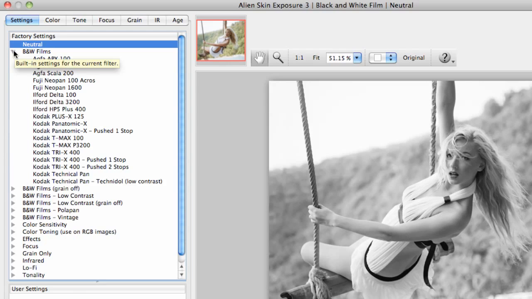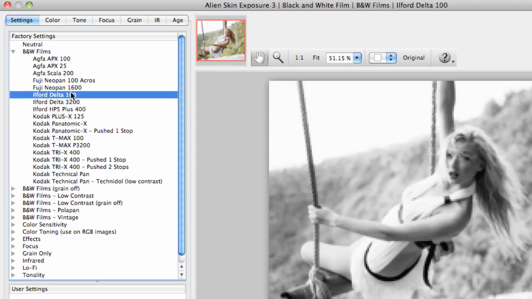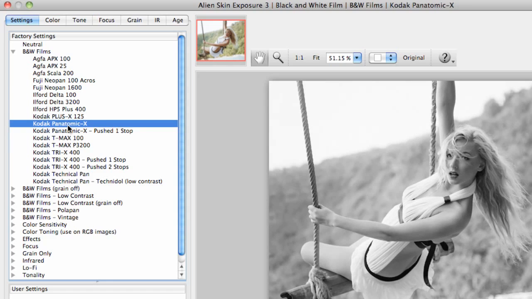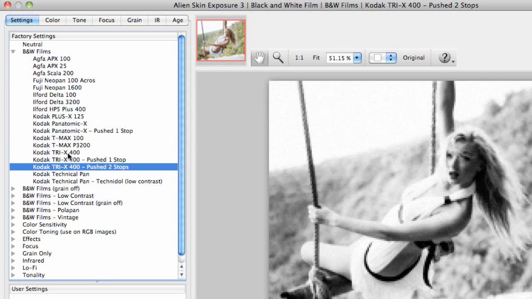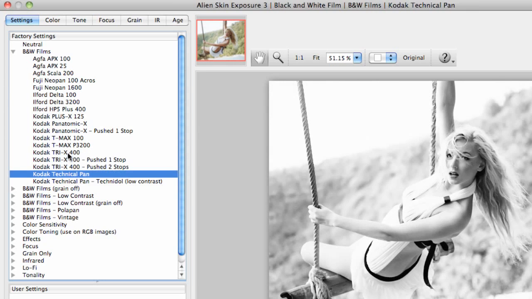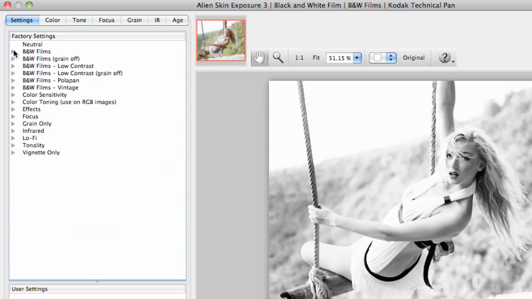Let's take a look at the first one, black and white films. Most of these are modern or recently discontinued films, and there's a wide variety of grain and contrast here. To see what a film looks like, just click on it, or you can also use the less than or greater than keys to move through the list. The next three categories are just variations of this first one with grain off or with lower contrast. Now for portraits, I suggest you try the low contrast versions.